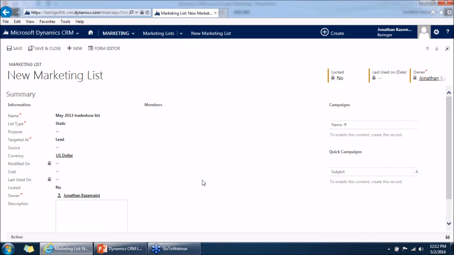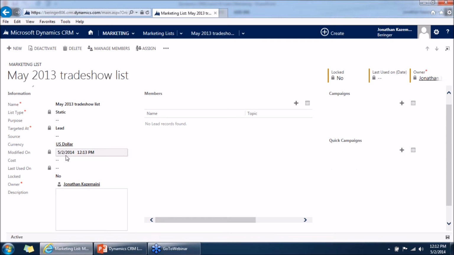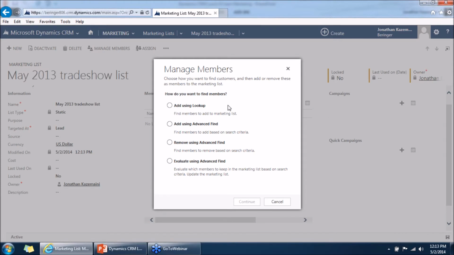So, just like in 2011, you're going to have to save the marketing list first before you can add your members. So let's go ahead and click Save. All right. So in 2011, the way you added your members were you have to go to your left navigation bar, select members, and then go to the top left and select Add New Members. In 2013, you could do it all from the main page. So I see my members subgrid, and I will select to add some new members.